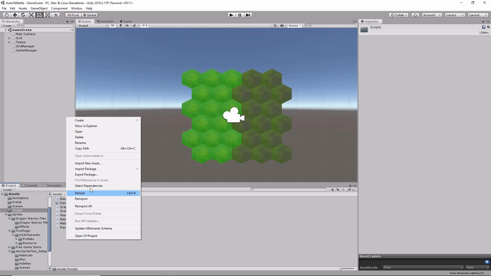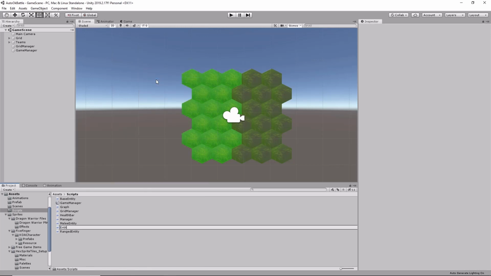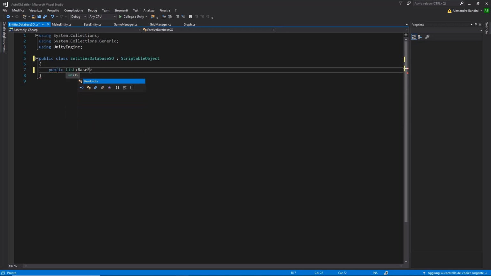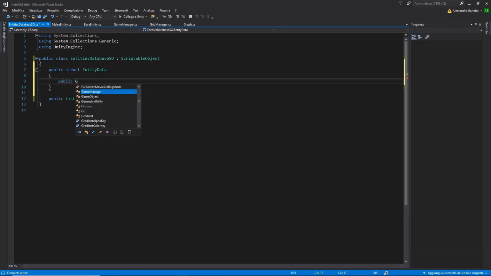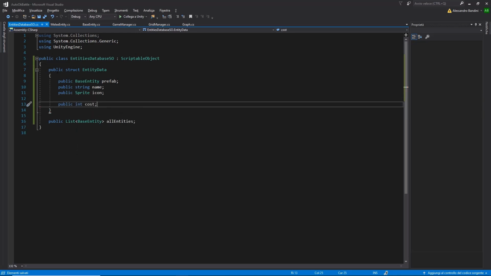Let's start with the entity database. Add a new script and call it entities database SO. Now let's open it and make this class a scriptable object. The main thing we'll need here is a list of all the entities that we have. The data that we'll need for the moment are a prefab for the unit, its name, an icon to display in the shop, and its cost.